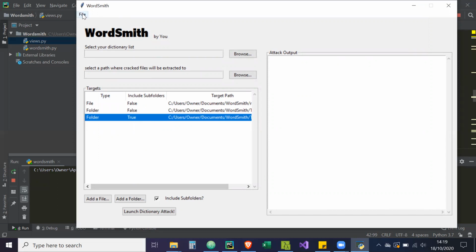Cool. And that's all for this video. I believe now with everything we have here, we can start creating the actual dictionary attack with everything that we have in this GUI right now.